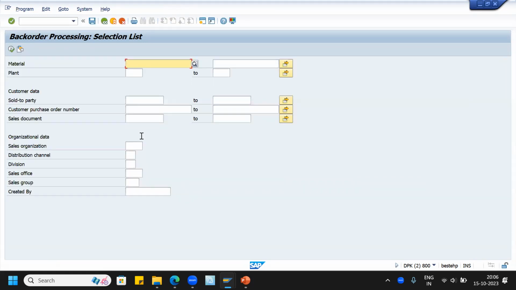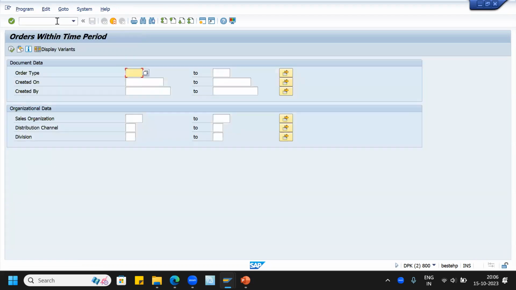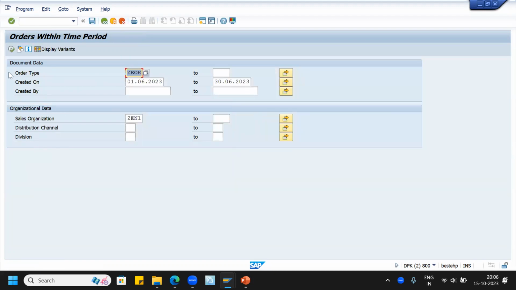Now we will see the orders within time period using the transaction code SDO1. It is not SD01, it is SDO1. So here you can see the input like order type, sales or distribution, sales area. It is completely created on and even created by. You can go to the variant. So you can see here.